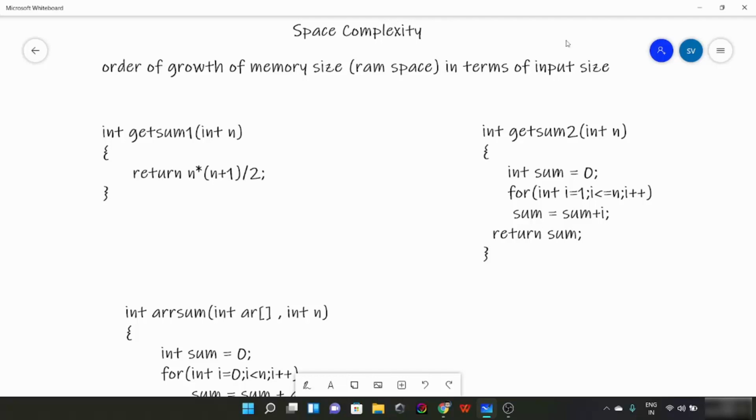Space complexity is the order of growth of memory size or RAM space taken in terms of input size. As you can see, it is very similar to time complexity, which, as we know, is the order of growth of time taken in terms of input size. But here, instead of time taken, it's memory or RAM amount taken. Now let's see a few examples to understand space complexity better.